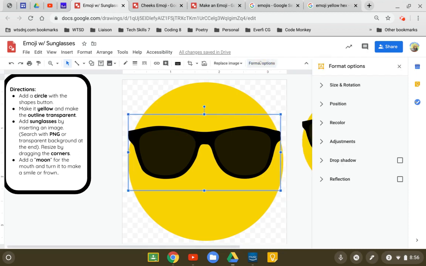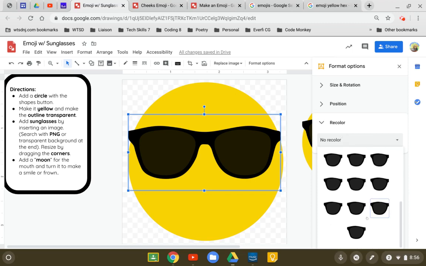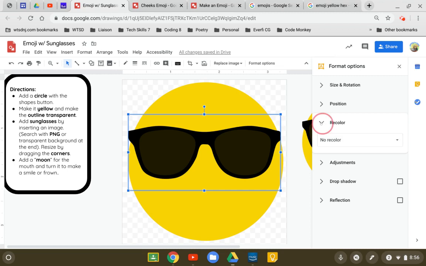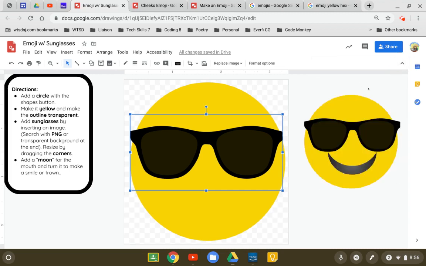Now, sometimes with images, you can recolor them. No. So this image I have, it doesn't have any other color options. But if you picked one that did, you could definitely use that. All right. You could also do just eyeglasses. So if you just wanted to do eyeglasses and not sunglasses, that would be cool too. All right. So we resized it, and now I'm going to come back into my shapes and I'm going to find my moon.